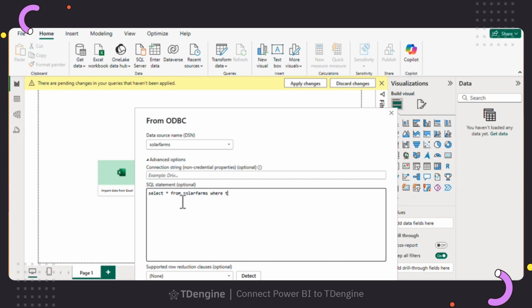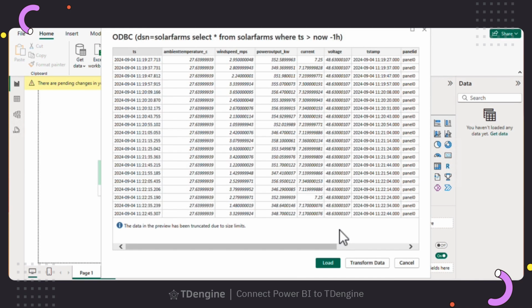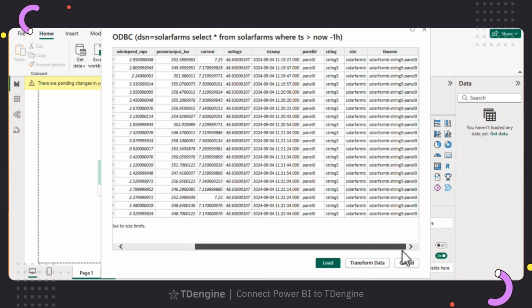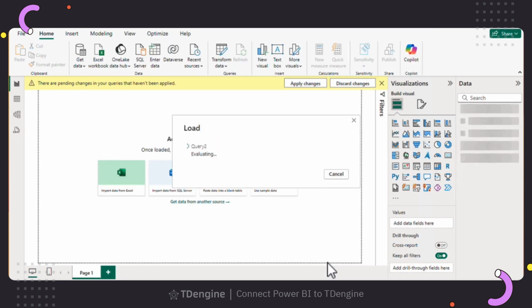But I also want to restrict this because I don't want to get a bunch of data into Power BI, which I don't need, especially if it's a large amount of data. So for example, I want to get data from the past 1 hour. I can click OK over here. And as you can see, it's got some data. I can load this data. And this is just a preview. As you can see, the data in the preview has been truncated. You could transform this data if you want to. In my case, I don't want to because I want all of this data. I'm going to click Load. And now it's going to actually download the data for the past 1 hour from the renewables database and from the solar farm super table into Power BI.